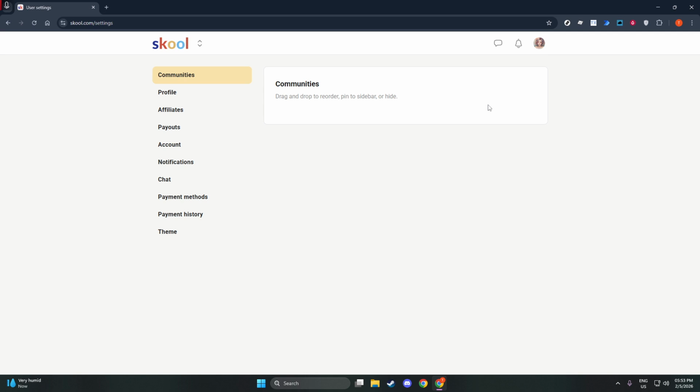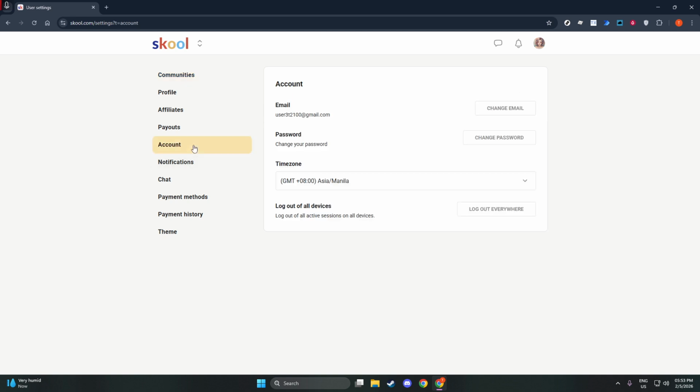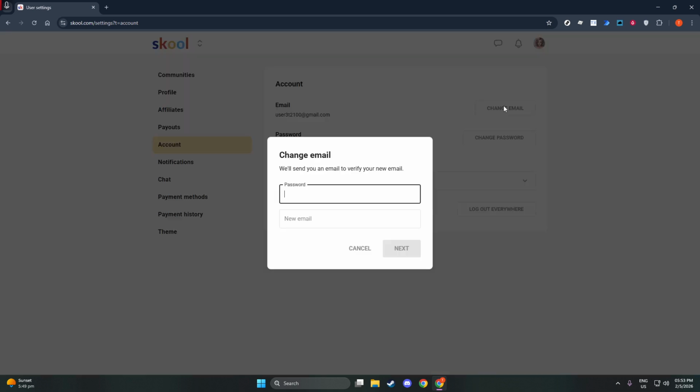Inside Account, look for the button or link that says Change Email. This is the dedicated option for updating the email you use to sign in to Skool. Changing this will update the login email tied to your account, and it may also affect where Skool sends important notifications.